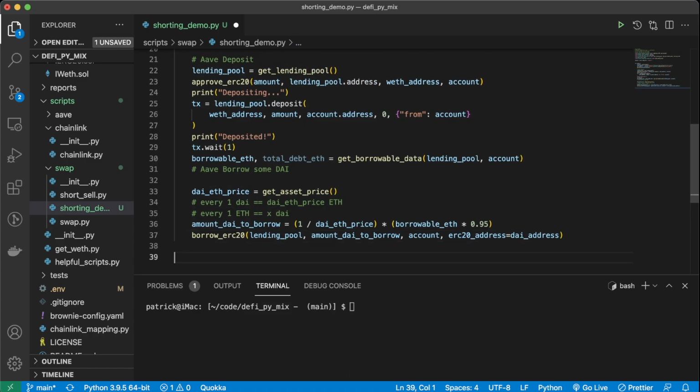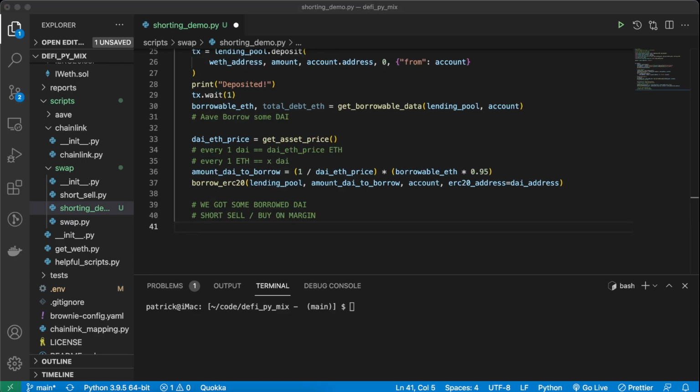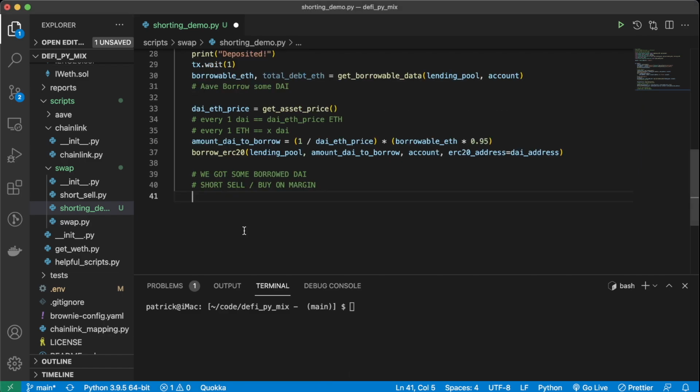Now, here's where we get spicy. Now, we short sell / buy on margin, right? After this means we got some borrowed DAI, right? We have more money than we actually have. We have some debt now. We owe some DAI. We can go ahead and take this DAI and go buy some stuff. So we actually need to swap it with some sort of swapper, right?